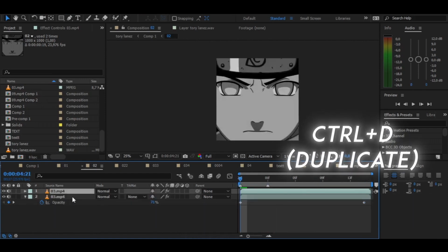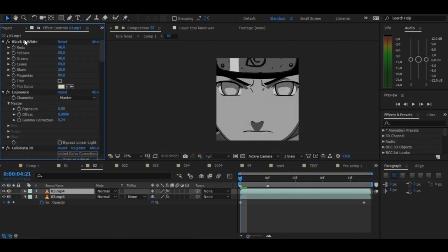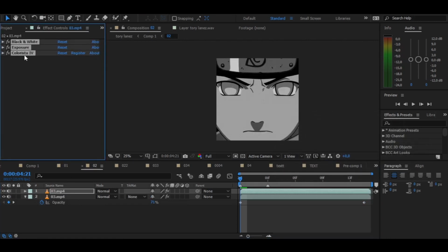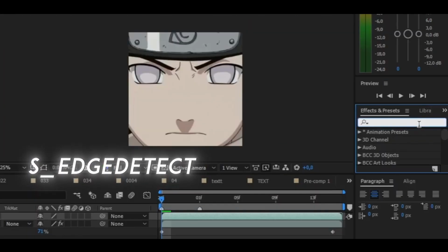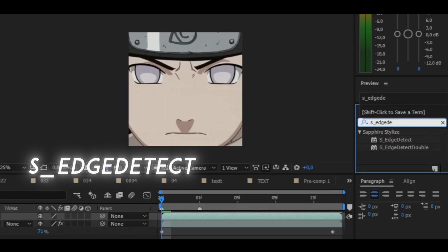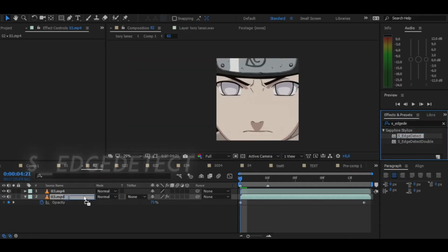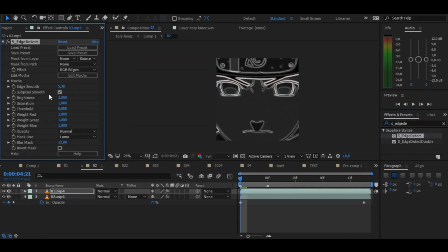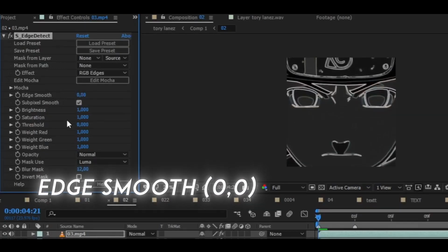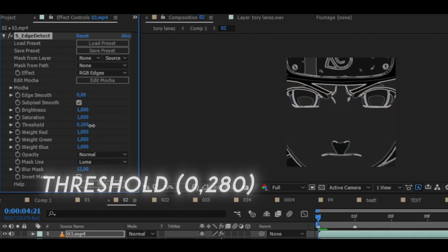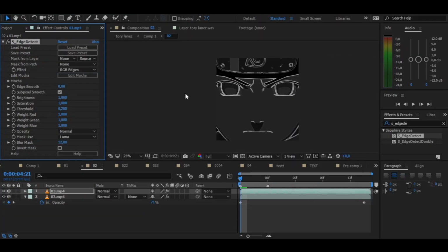Duplicate our video fragment. So, look for an effect called S-Edge Detect. Edge Smooth sets the value to 0. Threshold sets the value to 0 to 80. Increase the brightness a little bit.